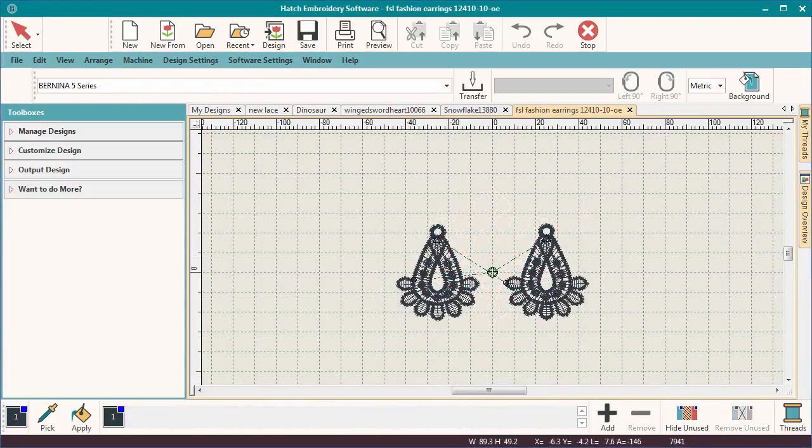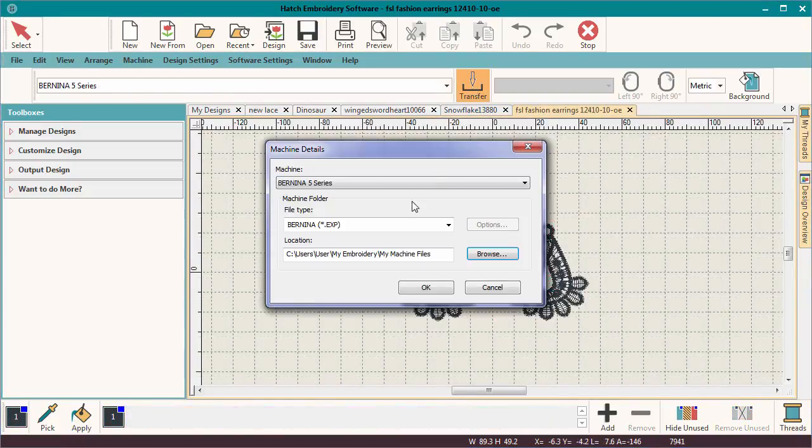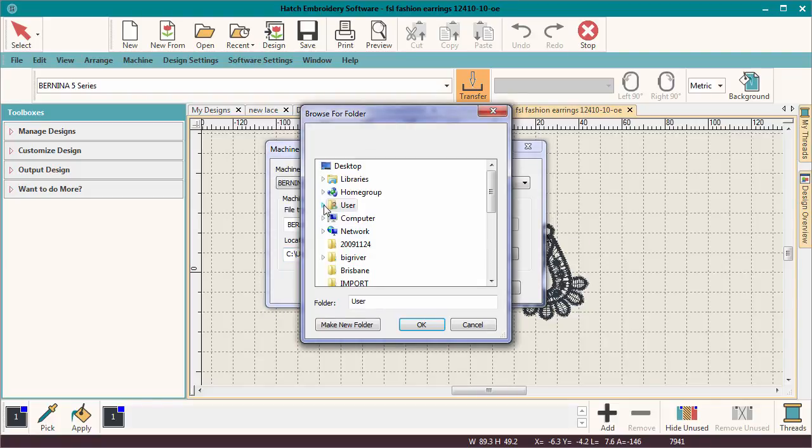The location dialog drop-down is where you can choose to save the file. It makes sense to save to the My Machines folder, but you could choose another location and even create a folder on the run.